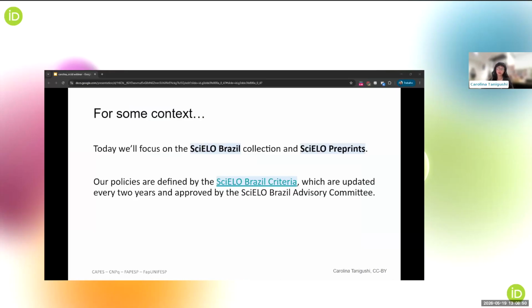Okay, so for some context, we're going to focus on the Cielo Brazil collection and Cielo Preprints today. Our policies are defined by the Cielo Brazil criteria, which are updated every 2 years and approved by the Cielo Brazil Advisory Committee. This criteria is used as a baseline to guide journal admission and permanence in our Cielo Brazil collection and also serves as a reference document for other collections of the network.